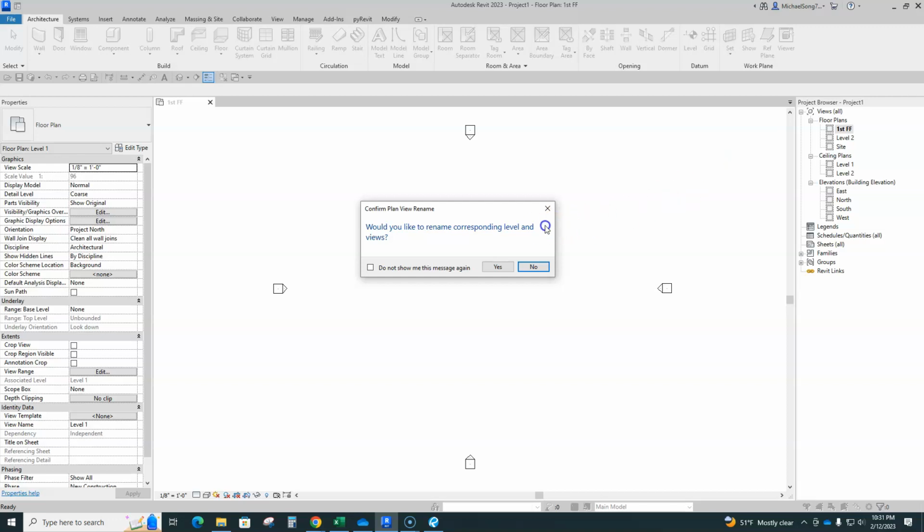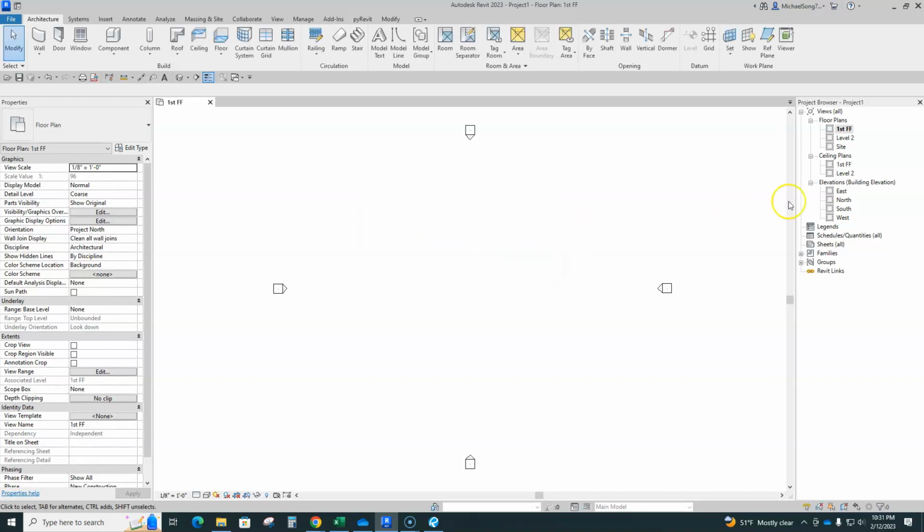It's asking if I want to rename the corresponding levels and views. Yes, I'm going to click yes. It just changes the ceiling plan to first floor, finished floor, the same name as that, because they're actually kind of similar views.